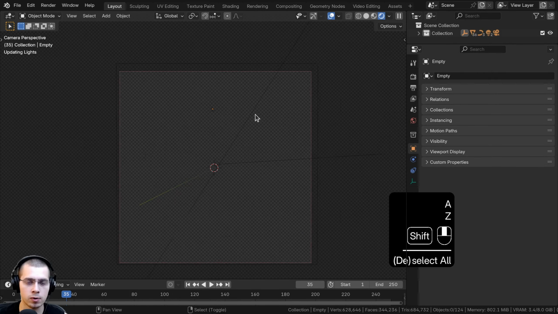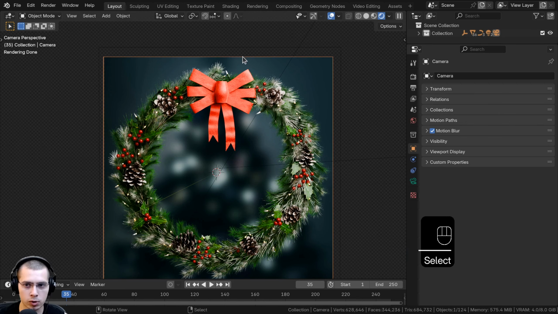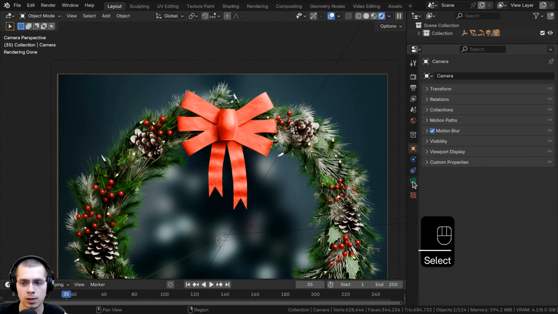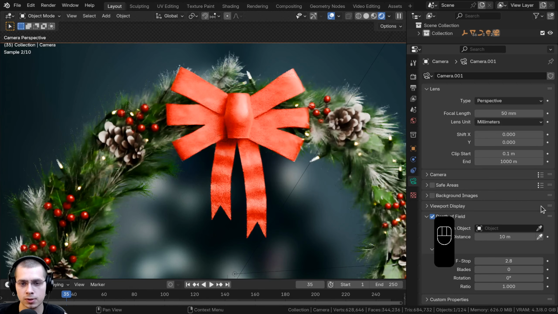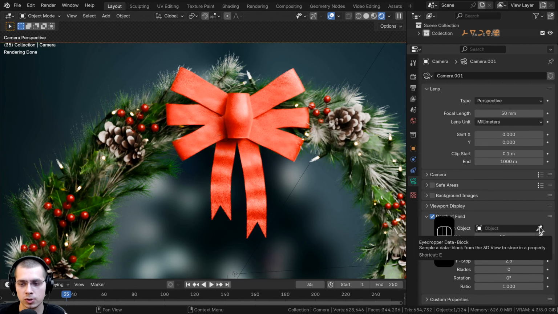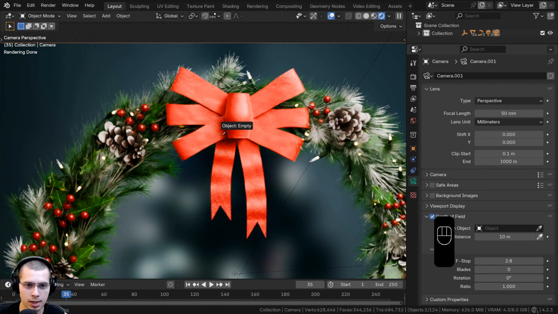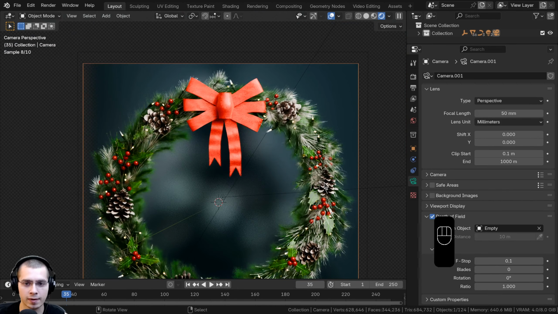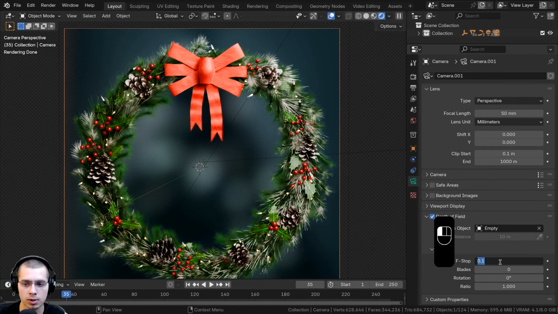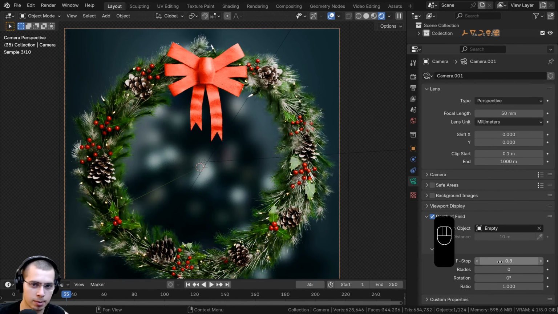So we'll go back into the rendered view, and then if you click here on the corner of the camera to select the camera, you can go to the camera settings, and we want to check mark the depth of field. And then we can click on the eyedropper to choose an object, and we're going to choose the empty. So now you can change the f-stop value. So if you turn the f-stop way down, things are going to be very blurred. I'm going to turn the f-stop value to like a 0.8.